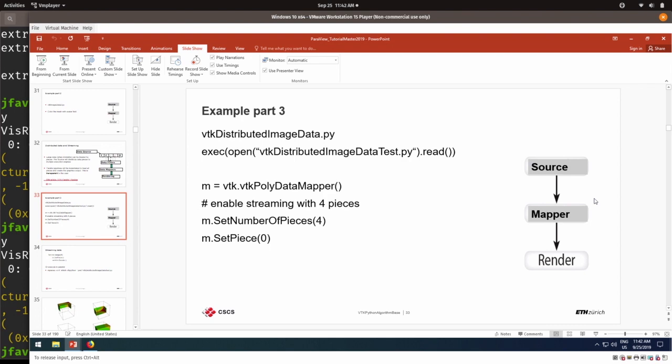So this is an example I have prepared and that you can run actually on your own laptop as well. It's called distributed image data. And in Python, I use Python 3, so I execute it like this: exec, open the file name, .read, and it basically does this. It has a source of data, a mapper, and a render. And that mapper does streaming with 4 pieces. It means that it's going to ask the source in a loop fashion for multiple pieces.